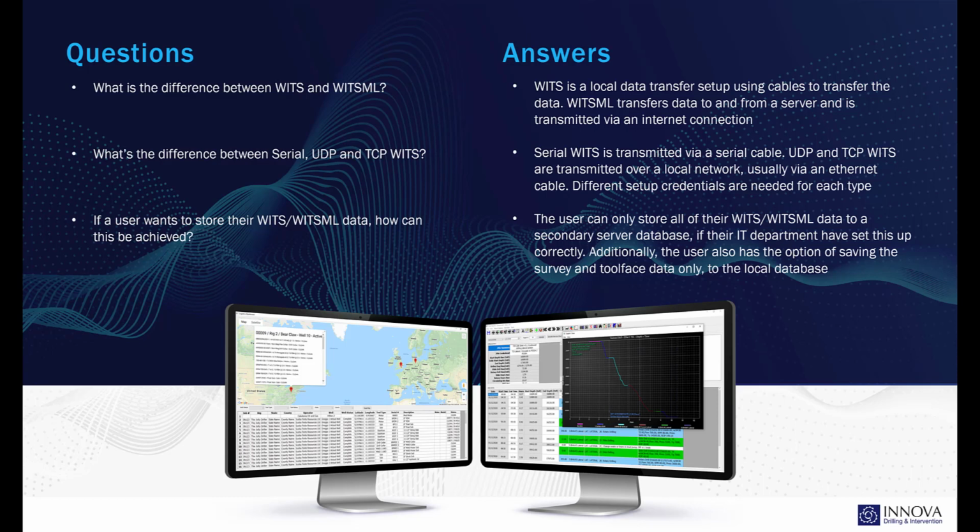If, however, you just want to save the survey and tool phase data, the user has a checkbox option within the WITS dialog to save that directly to your local database.